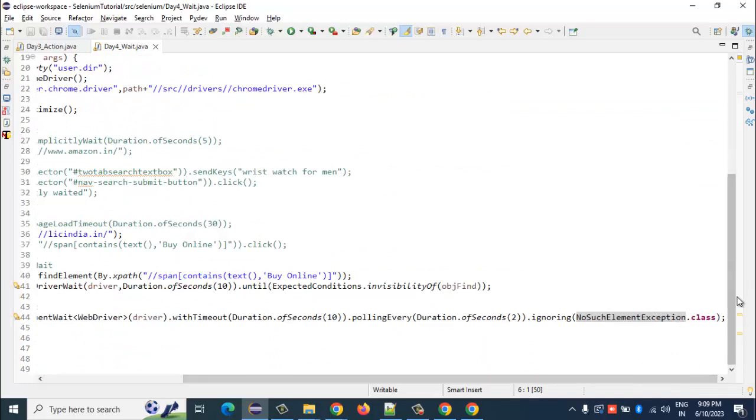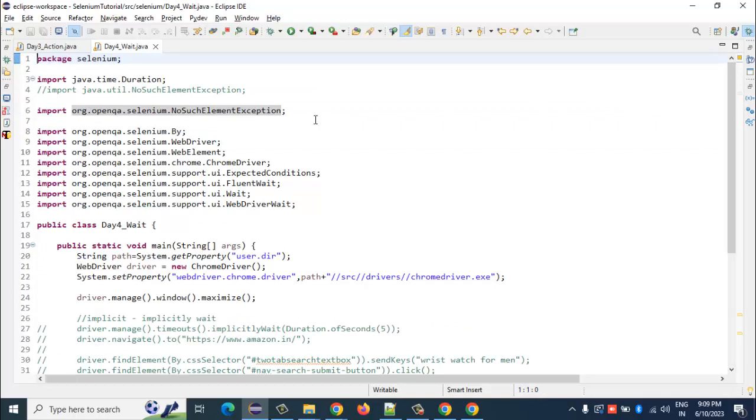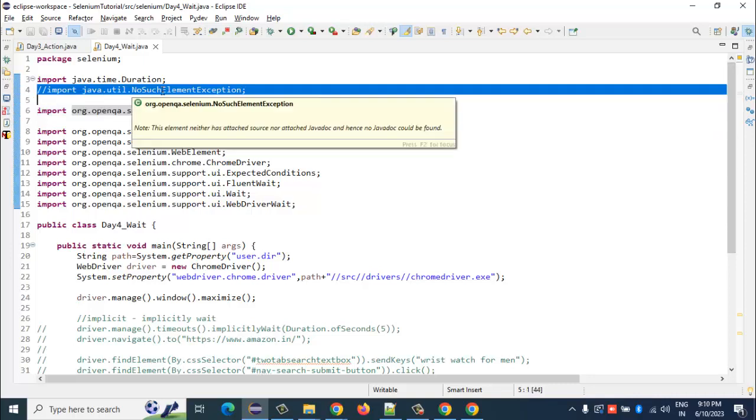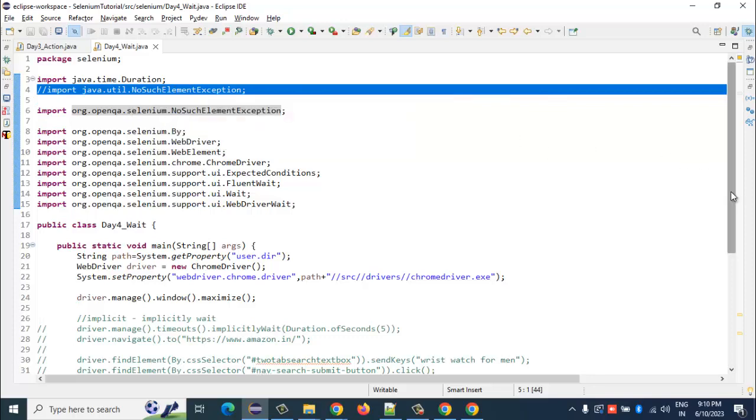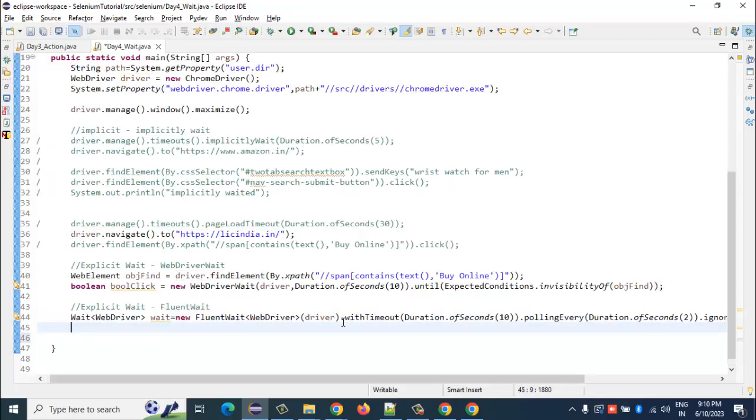Import java.util. But for our fluent wait, we need a package which is under this folder, org.openqa.selenium. Okay, so you can make a note of this, because with this, fluent wait will not work. Okay, so further, once you have set this particular time and the interval, it should validate.